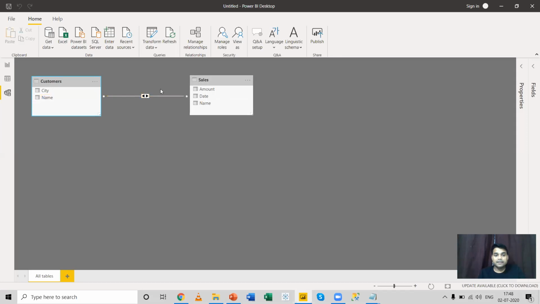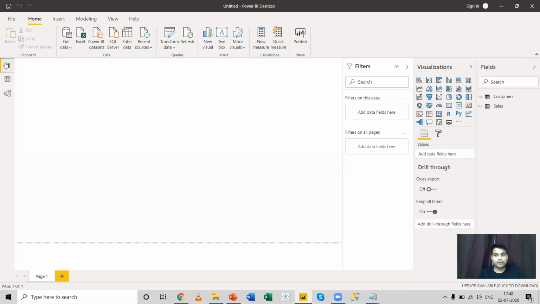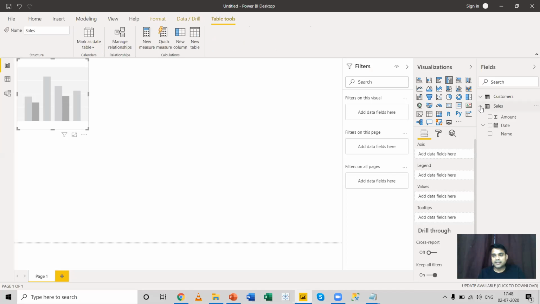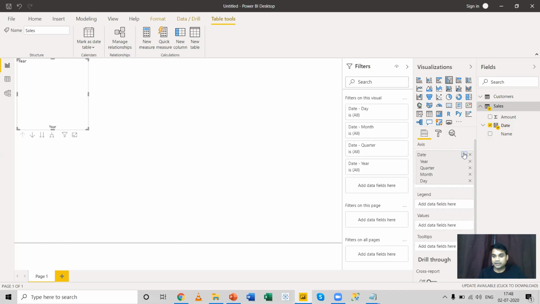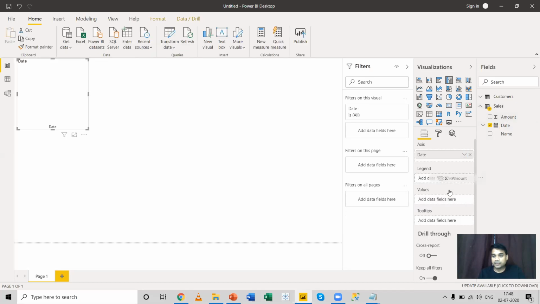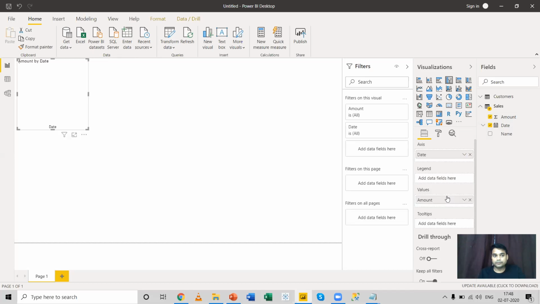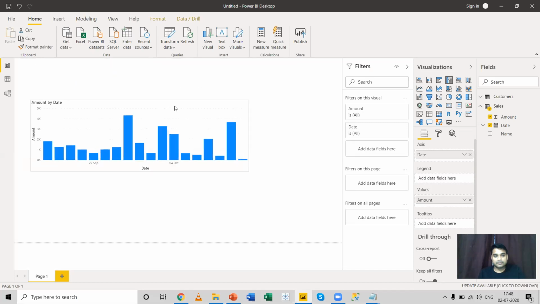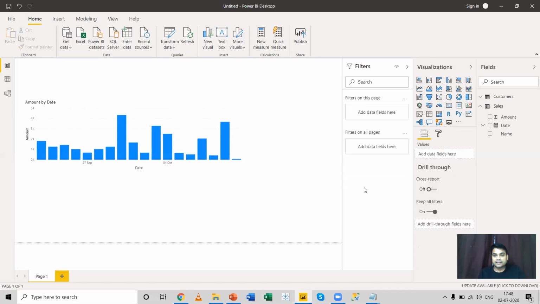Now that we have established this relationship, we can go to the report view and create a simple report over here. Let me bring the date option over here into the axis from the sales table. Let me remove the hierarchy of the date, and let me bring the amount into the values. Let me expand this visual. Now let me create a slicer. A slicer is a kind of filter only. I will talk about slicers in detail in my future sessions.